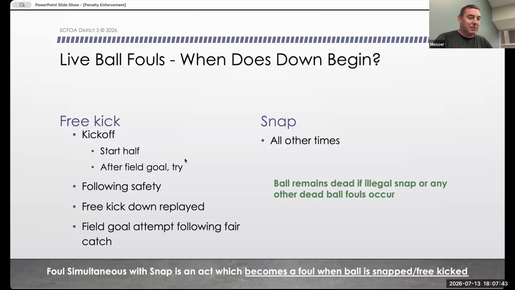So on a free kick, kickoff, right? When do we use a kickoff? Start a half, after a field goal or try. Following a safety, we use a free kick, but we can use what type of free kicks? We can use a drop kick, a place kick, or a punt. Can we use a punt for a kickoff? No. Okay. A drop kick or a place kick, right? Yeah, drop kick at any point, which in 1A games, a lot of them are drop kicks by accident.